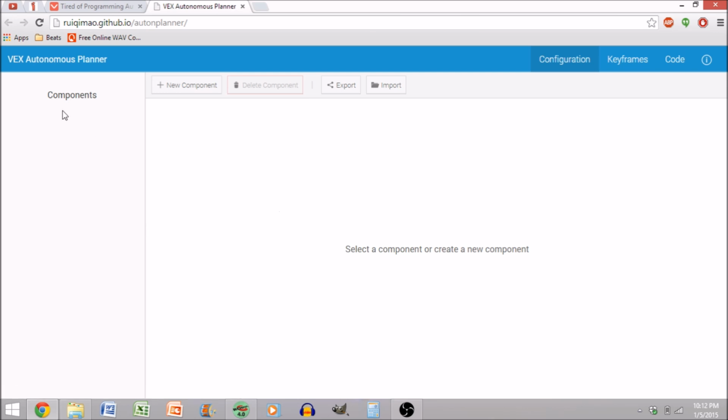So you're going to see some things up here, some different options, and up here specifically, configuration, keyframes, and code. In the configuration, you're able to set up your robot. In the keyframes, you're able to set up your autonomous run. And in the code, you are able to take the generated code and then put that into Robot C. It does have to go into Robot C because that's what this is built to work with. So let's first focus on setting up our robot.